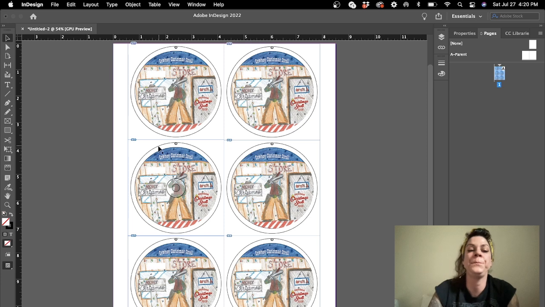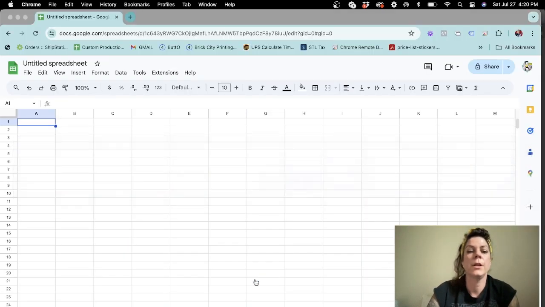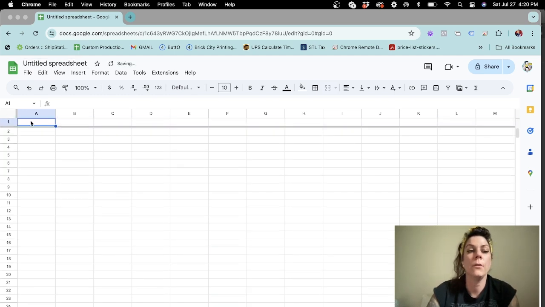So then we need to go over to Google Sheets to make 6 columns of numbers in a CSV file. So what we're going to do is go into Google Sheets and we're going to make a heading row. We'll just call this row 1, row 2, row 3, row 4, row 5, and row 6 for each of the button designs we have laid out on our page.